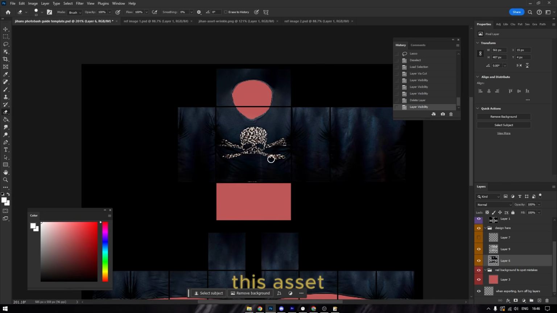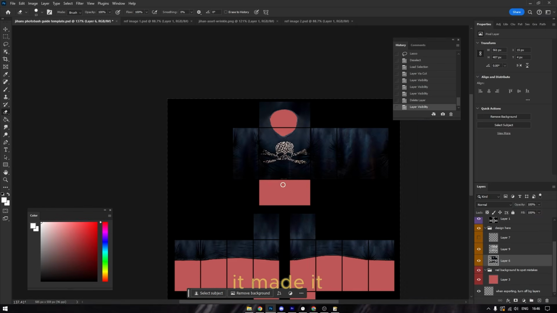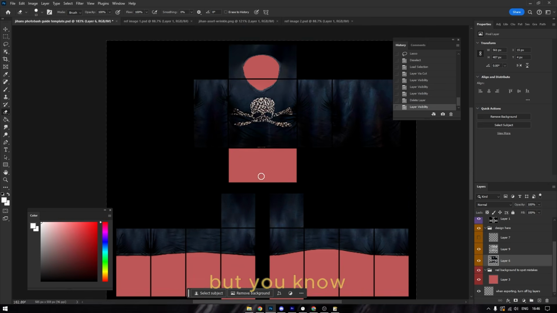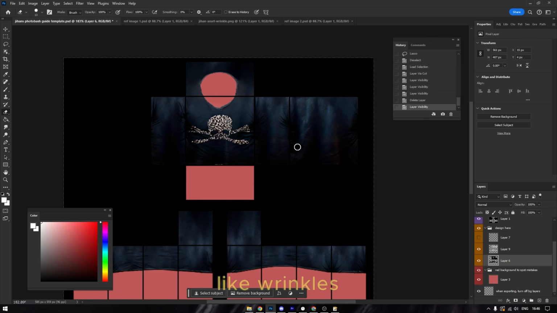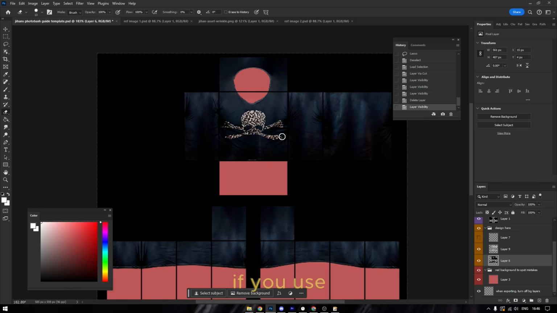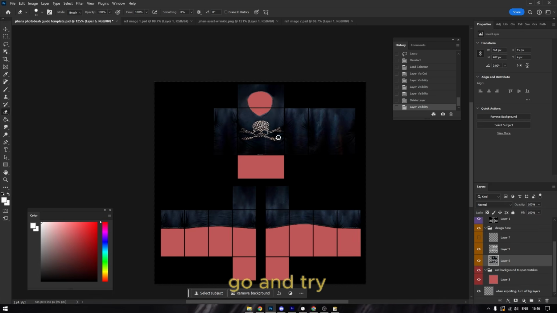Obviously, like I said, this asset does not fit the aesthetic of the shirt. Even the colors are messed up. It makes the whole color really bad. But as you can see, I just made wrinkles here just by using an asset. If you use the asset on a good shirt for this, then it would make more sense. But let's try to find a shirt asset that might fit this.